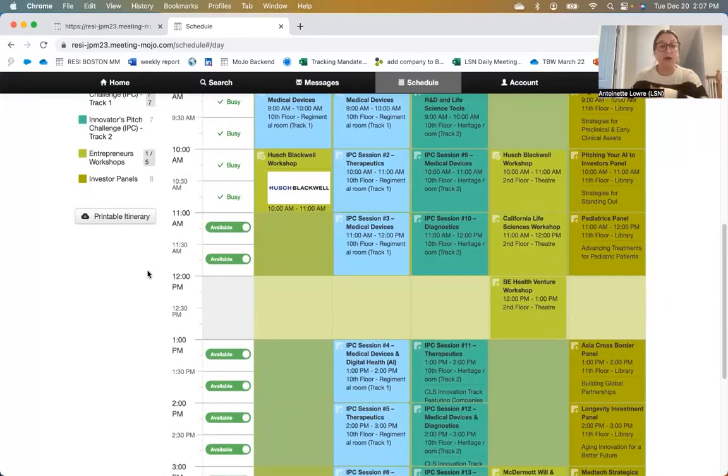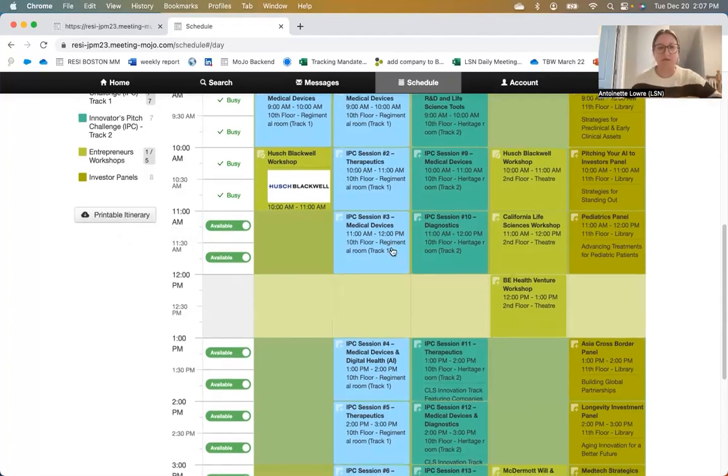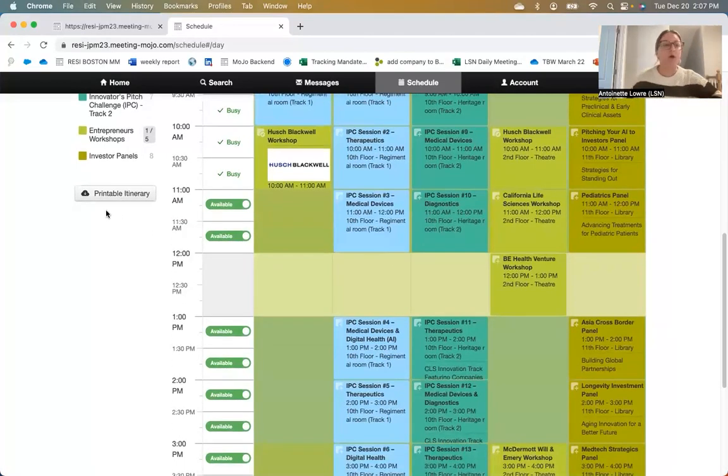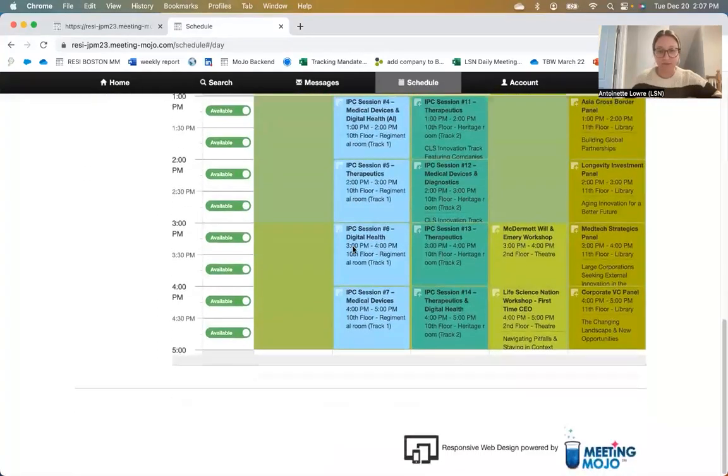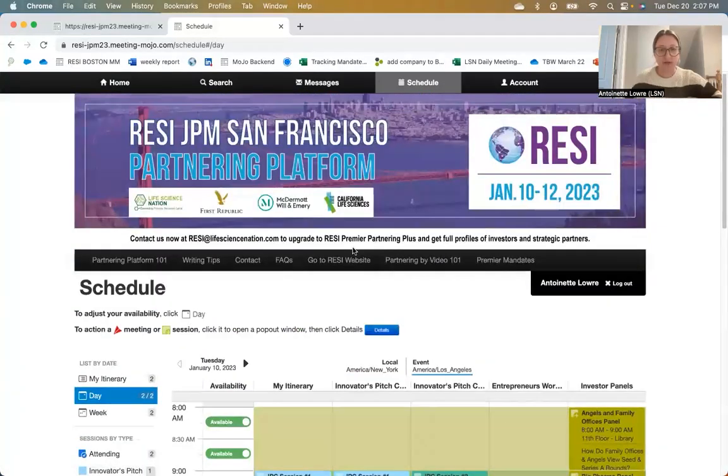And when you're at the conference on Tuesday, the 10th, and you check in, we can actually print you your schedule. So you'll have all of your sessions that you added, your meetings and the locations, you'll have them all on a piece of paper, so you don't have to keep pulling this up on your phone or your laptop. So when you check in, if you want a printable itinerary, just make sure to ask us and we'll get that for you. Okay, so our schedule is good.